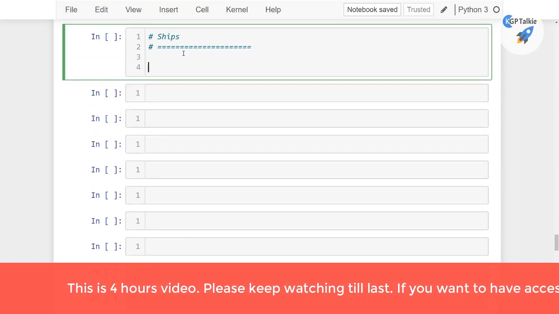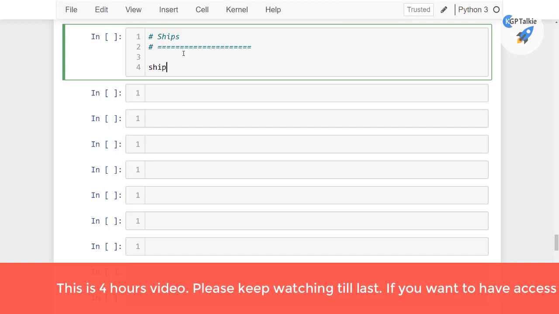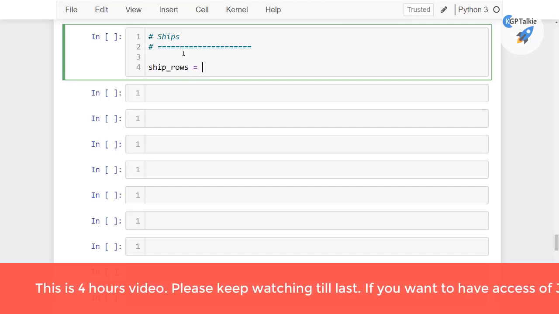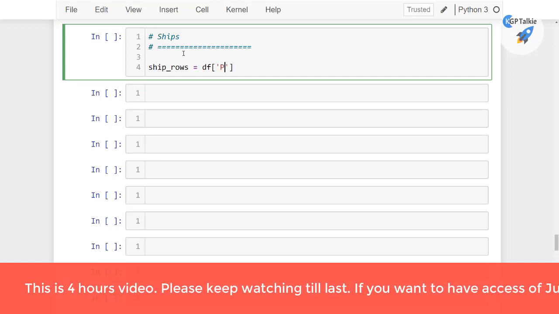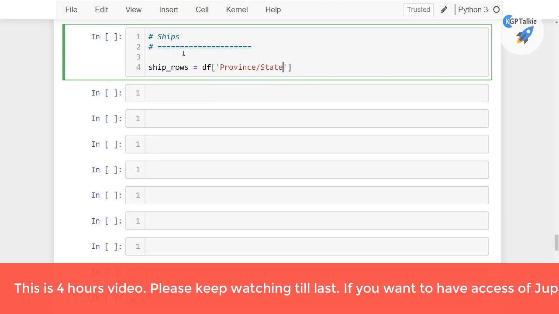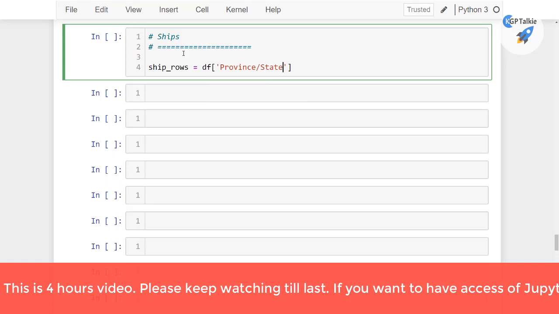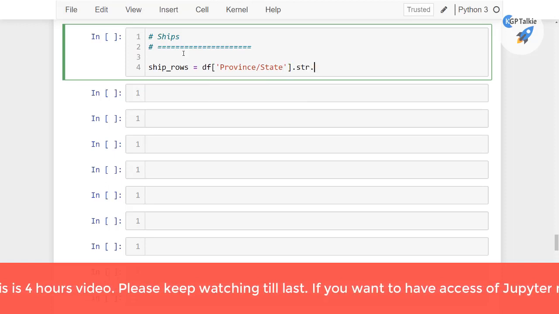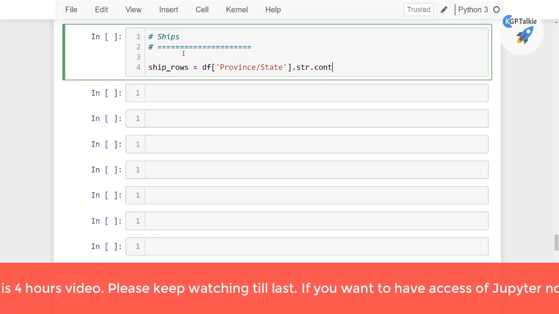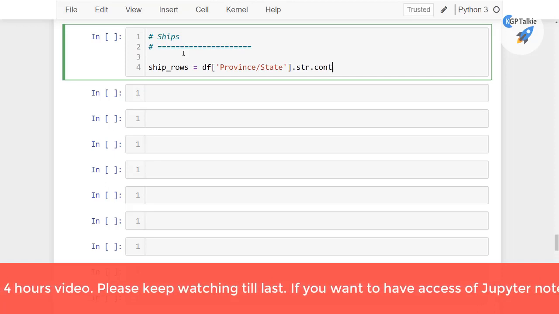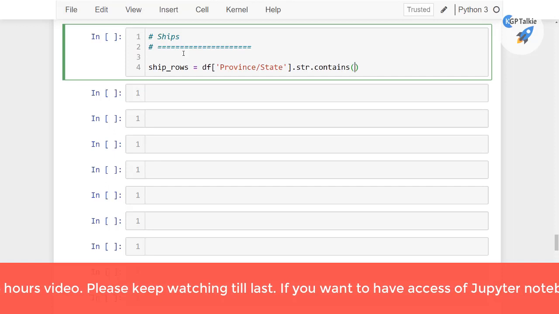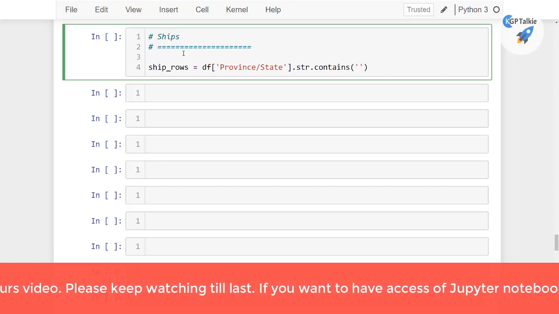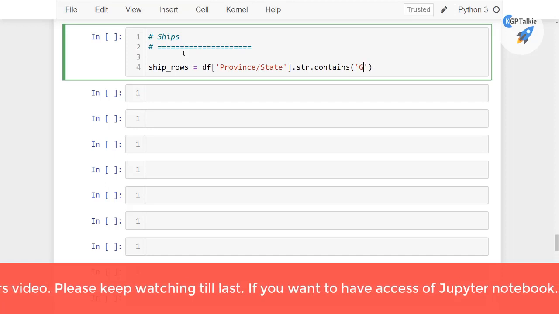So we are gonna see here, first of all, we are gonna take a ship Roj. So ship Roj is equal to df, and that is inside province and state, dot str dot contains. So this dot str dot contains will find out all those rows which had Grand Princess.